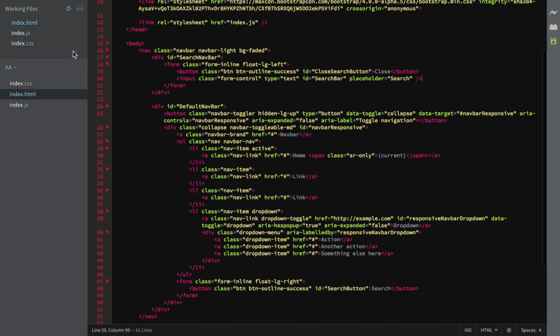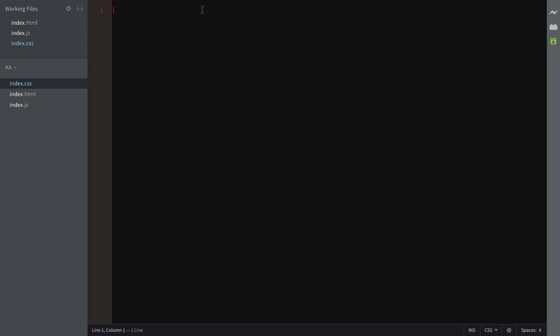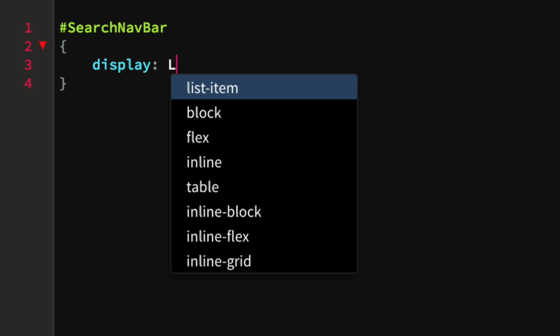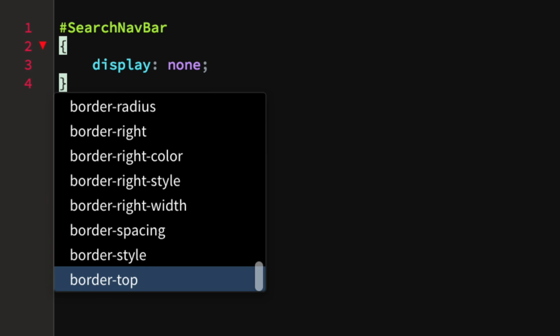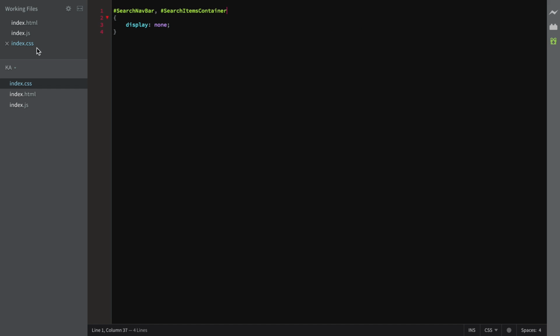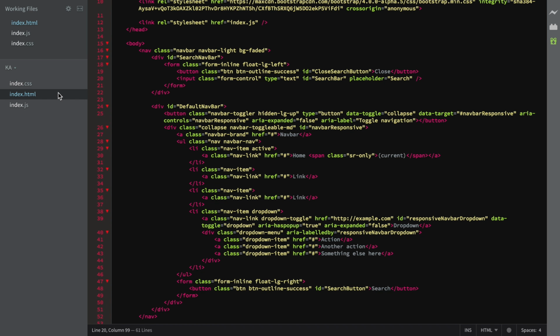So what we want to do is actually go to our CSS file. So in our CSS, we're going to do hash search navbar display none. So the search navbar by default will not display. And we also want to hide something called search items container. This is essentially going to be our search results. So if I save that, we need to go back to the index file.